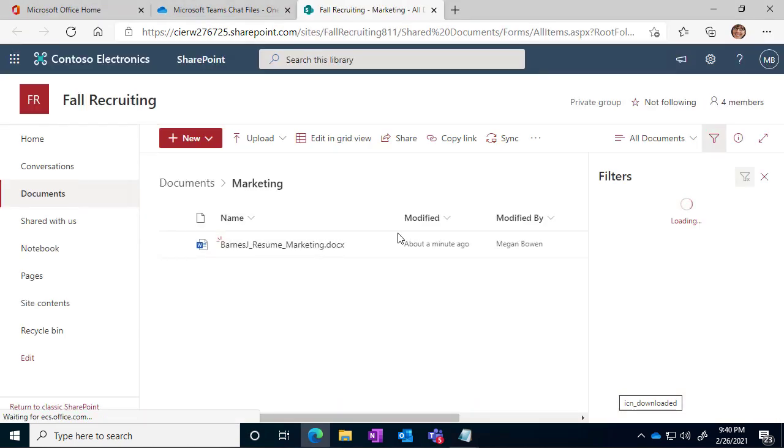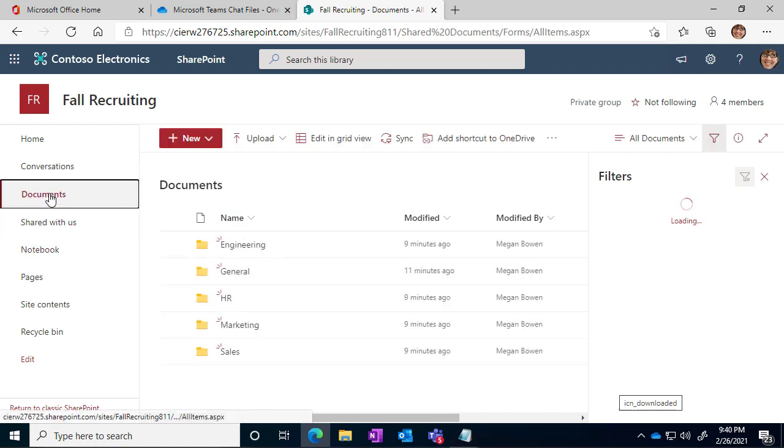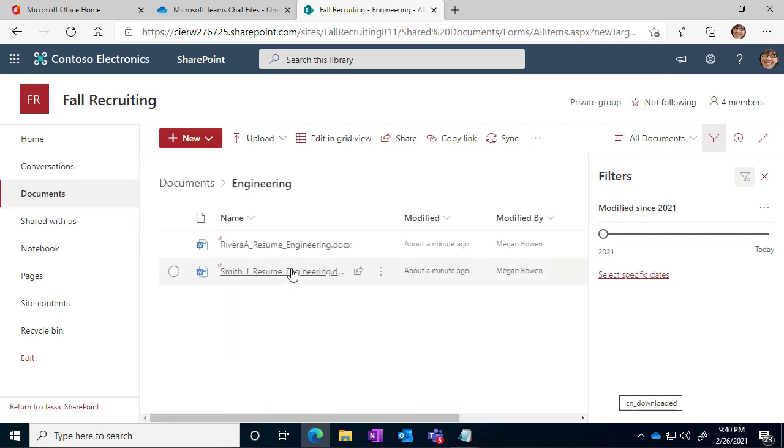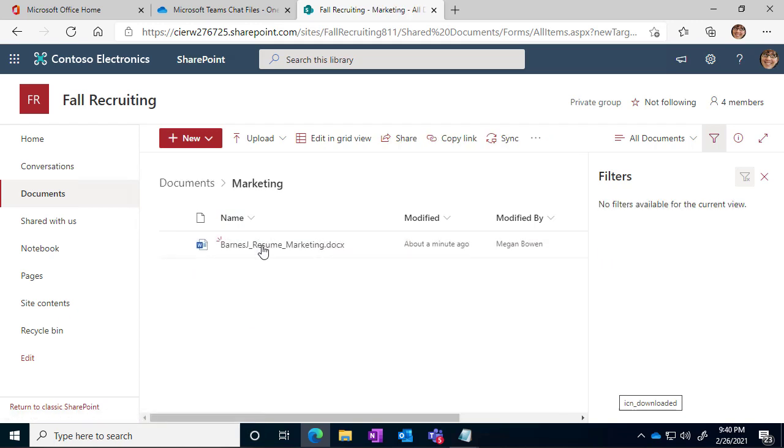And here is the SharePoint site where that documentation is being stored and managed. If I click the documents, you'll notice we have the names of all of the channels. When you create a team, it creates a SharePoint site. And when you create a channel in a team, it creates a folder in the documents library for each of those channels. If I go into engineering, I'm going to see the 2 resumes that I just uploaded. And if I go into marketing, there's the resume I uploaded there. So this is how we collaborate on documentation or share content with each other within Teams. It actually lives in SharePoint.